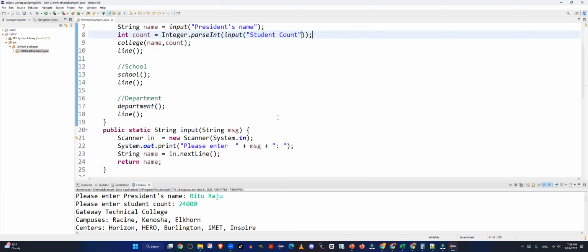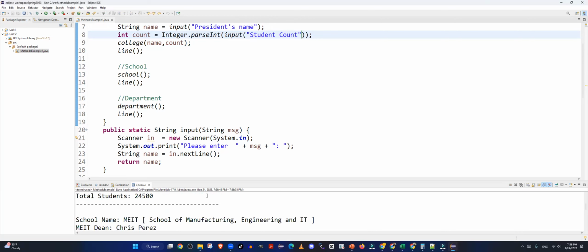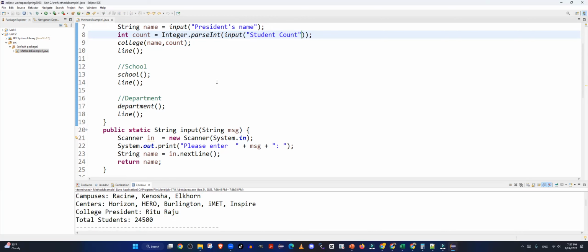The user will not know if it is one method or 2 methods. So when I now run it, notice, please enter president's name. Ritu Raju, enter. Now it right away asks me, please enter student count. That's it, done. Same stuff. Same output. No difference.